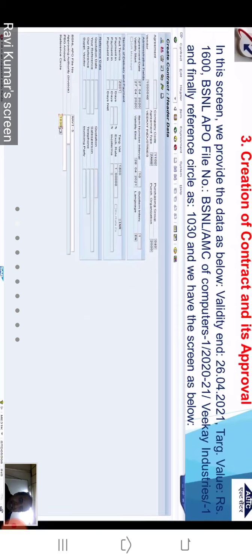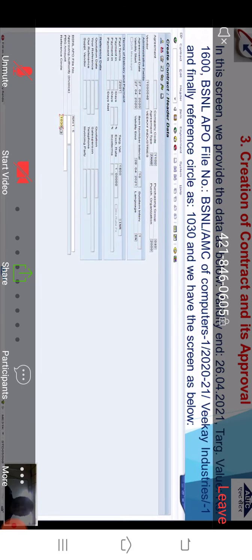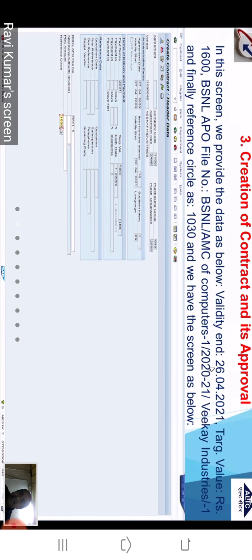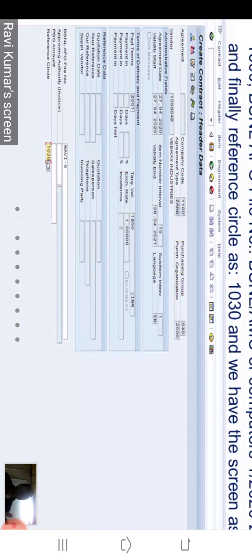In this screen, in the previous screen, we provided the data as below: validity end date 26/04/2021, target value rupees 1600. Recall when we were maintaining the service parameters, the quantity was 4, meaning it is on a quarterly basis, and gross price was 400. It means the total target value, the total AMC value, is 400 into 4, that is 1600.